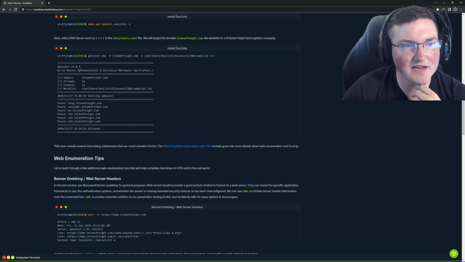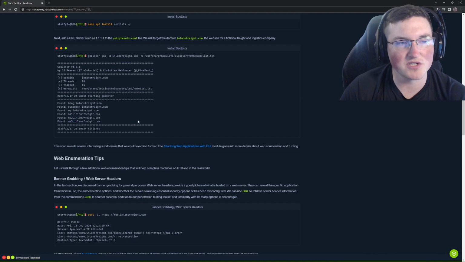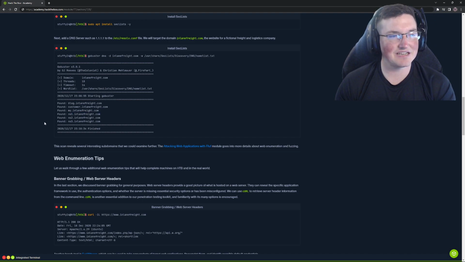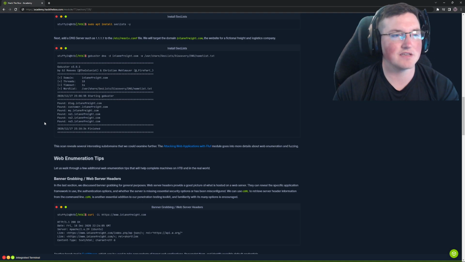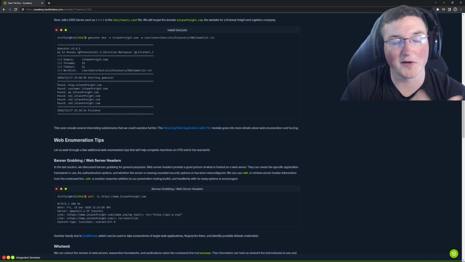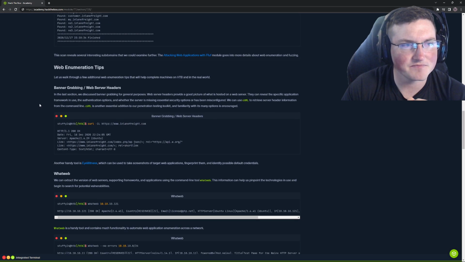So NS1, NS2, and NS stands for name server usually. So NS1.inlanefreight. Those are servers that you didn't know existed. Now you're starting to pull together targets. So that's why GoBuster is really good for multiple different things.